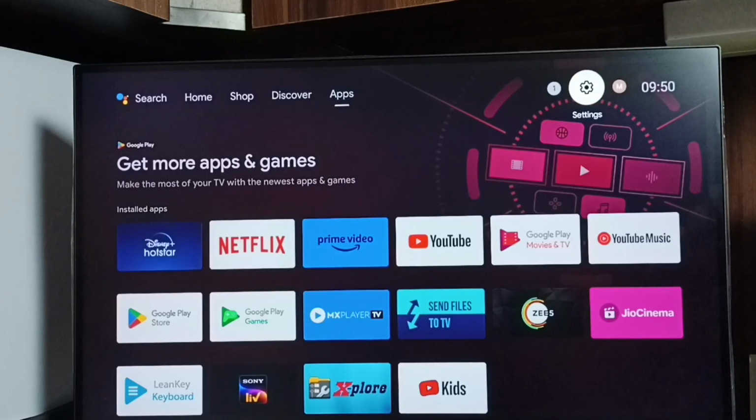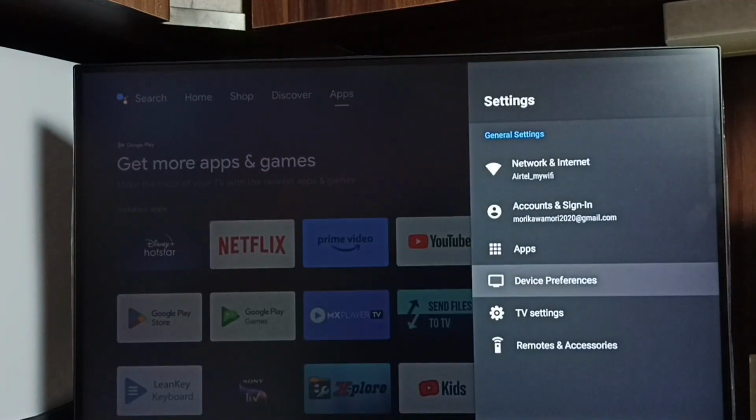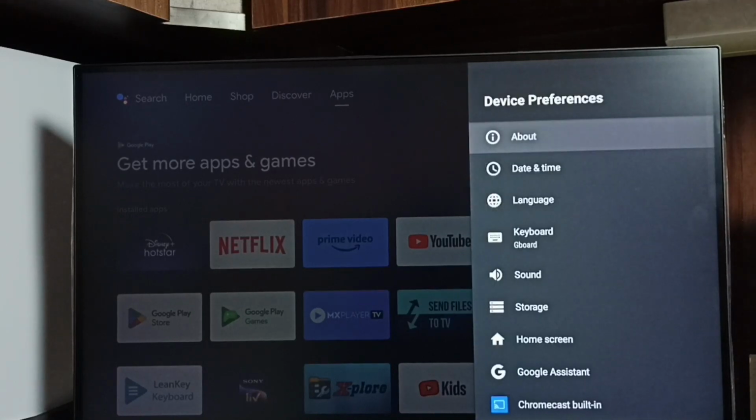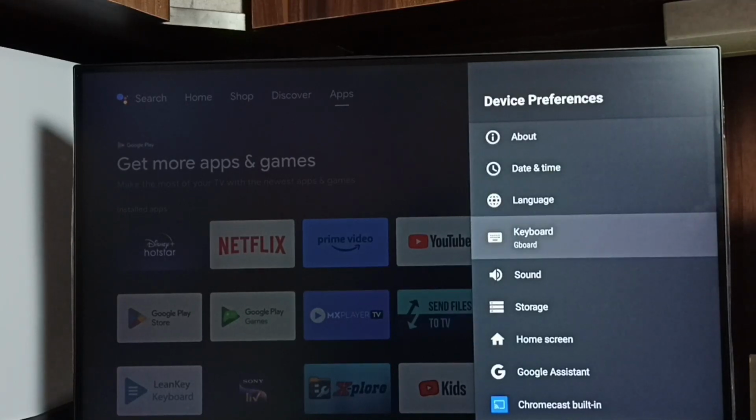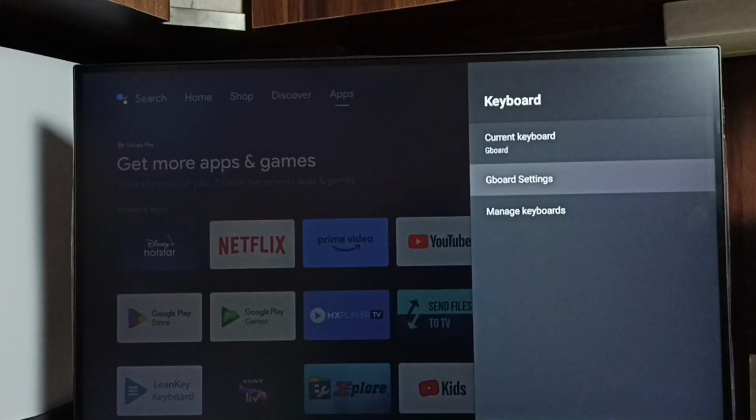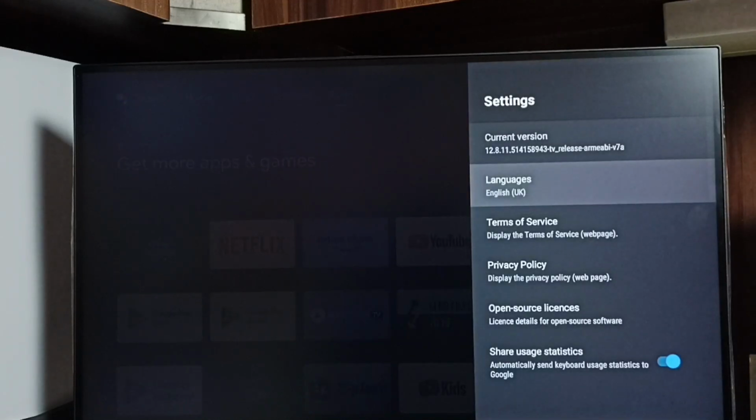Go to settings. Select device preferences. Select keyboard. Then select Gboard settings. You can see current keyboard is Gboard. Go to Gboard settings. Select languages.